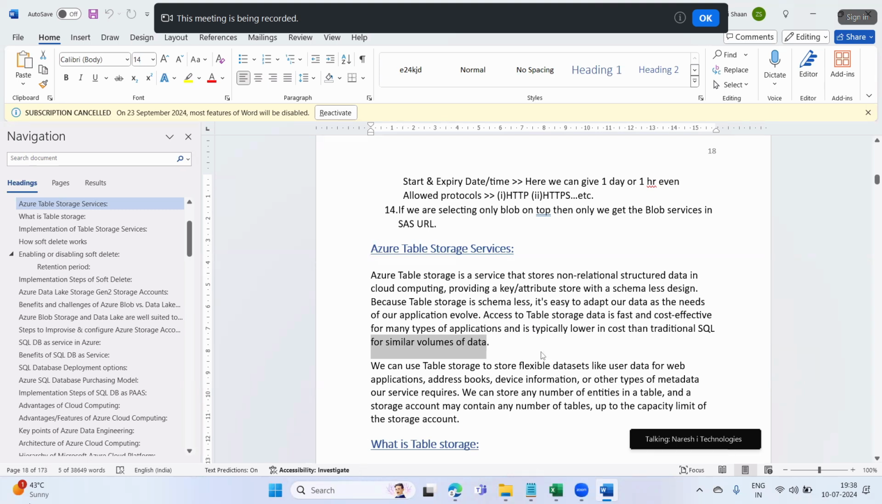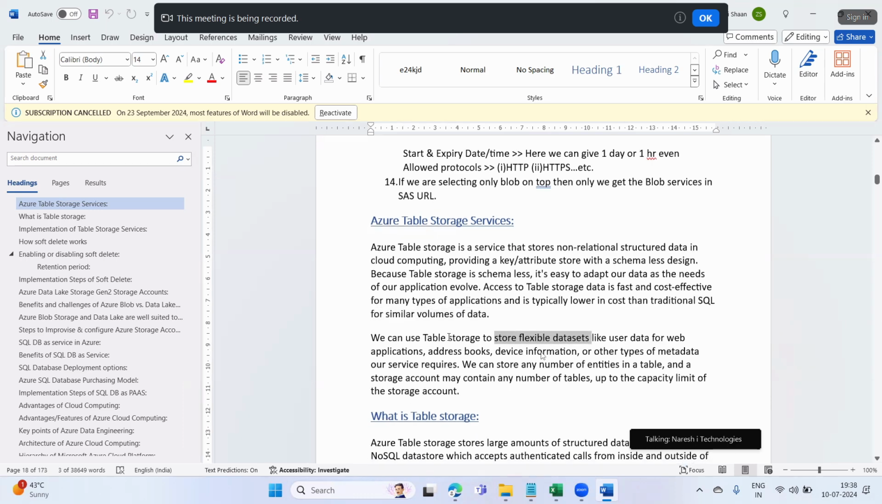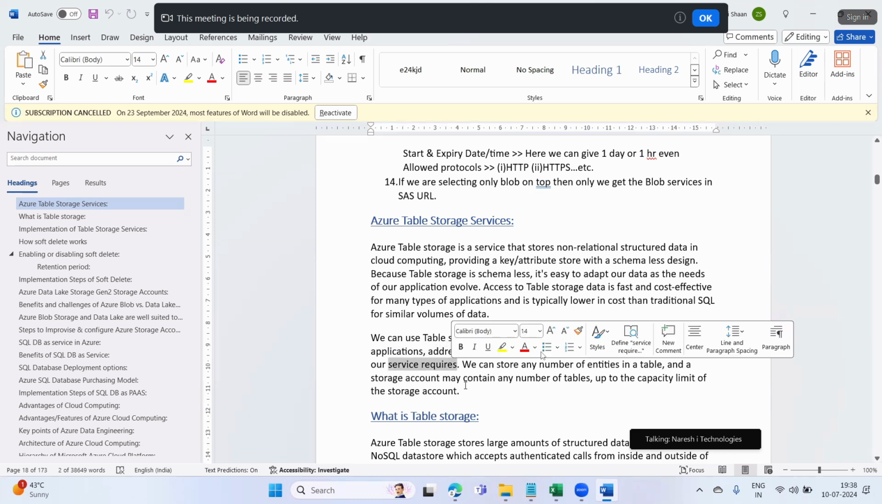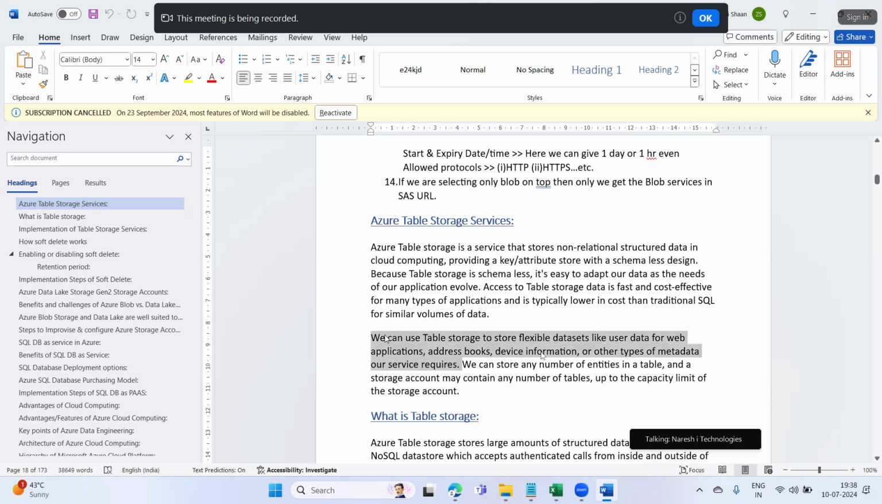We can use table storage to store flexible data sets like users data for web applications, address books, device information, or other types of metadata your service requires. Basically, whatever data you have in the form of rows and columns that you want to store in cloud computing, table storage services is one of the best options you can go ahead with.